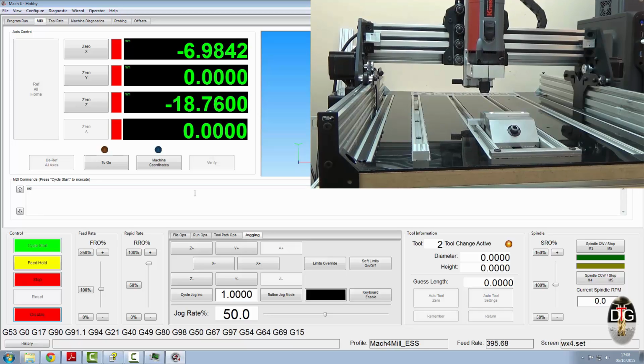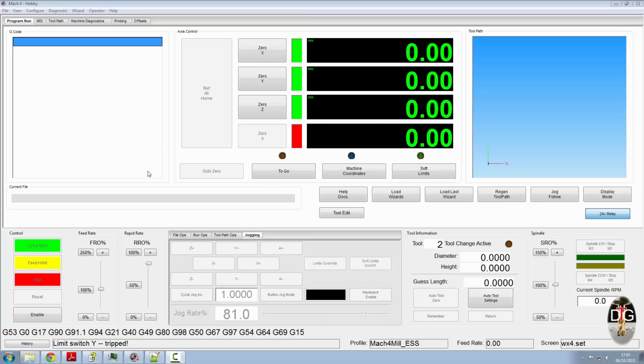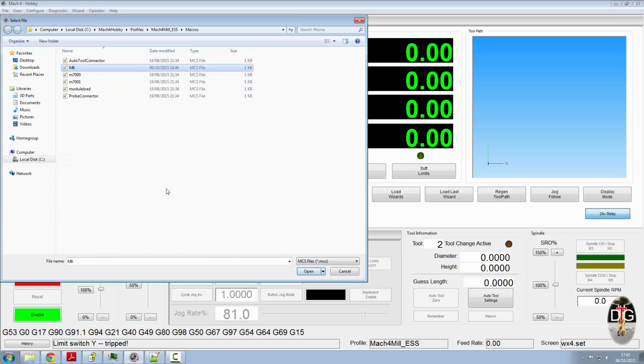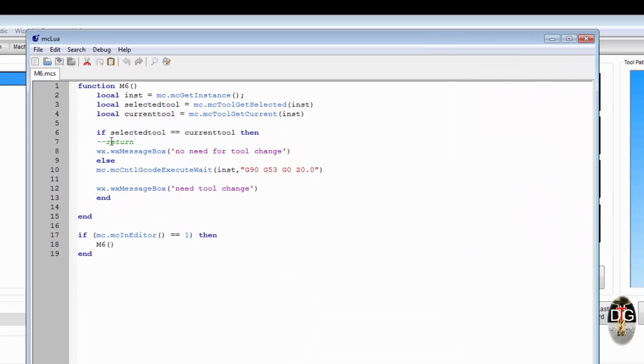As you can see, the Z axis is now getting into a safe position as we asked, and there's our message box telling us we need to do a tool change, which we're going to do. So if we go back into our M6 script, we'll have a quick tidy up in here so we haven't got so much to do later. We don't want that to keep giving us a message box every time we try and run this.